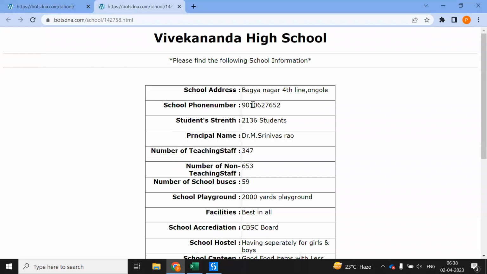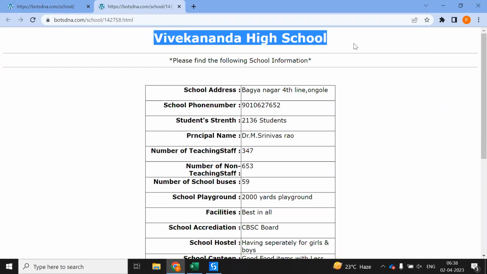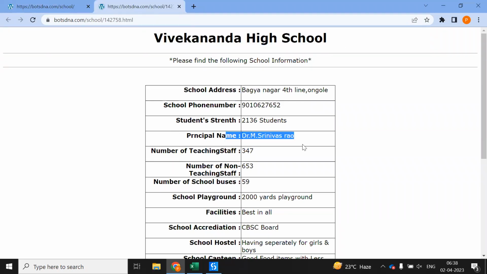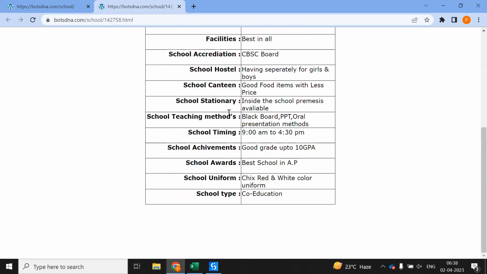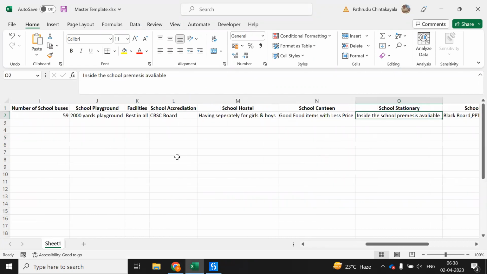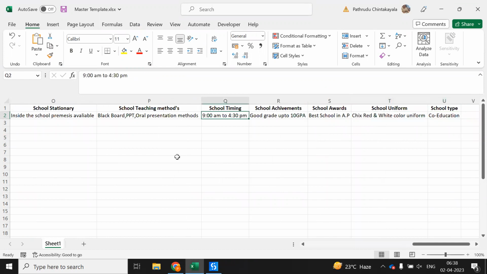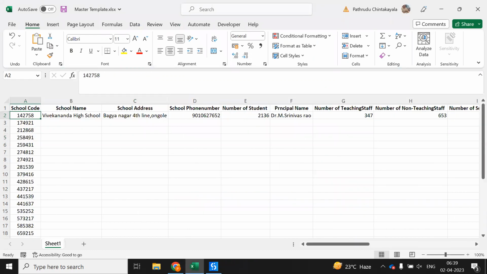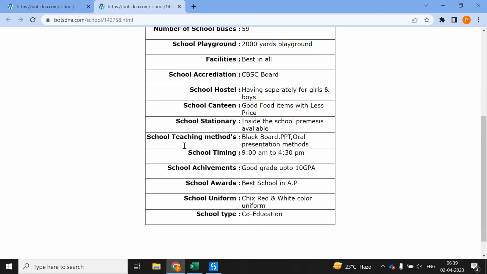And this page will be opened, with all the information related to the school name, address, phone number, students, principal. We need to take this information and put it back into the spreadsheet. This is how we generally do this manually, and we will be automating this.